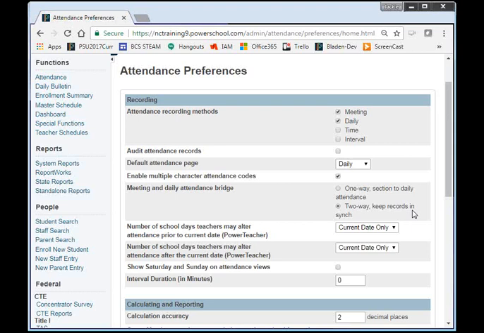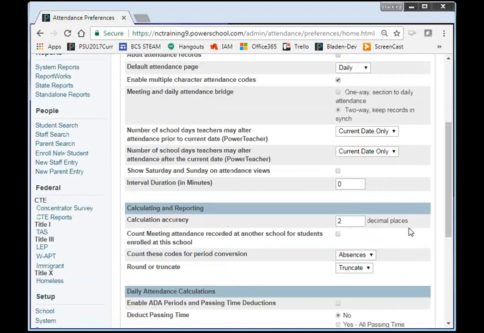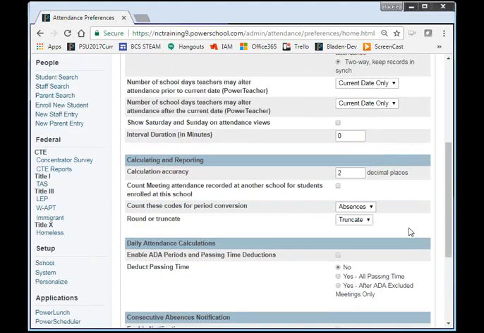The next two options are where you can choose how many days either before or after that the teachers can take and modify their attendance through PowerTeacher. So they take their attendance through PowerTeacher, and here you can tell them whether they are only allowed to take and change attendance for the current day, or whether you allow them days before and days after. The interval duration in minutes, we have a zero. The calculation accuracy, we usually leave it at two decimal places because a lot of times it's a half day or a whole day, but then we have the kids that are leaving early and coming in late. So we go to two decimal places.